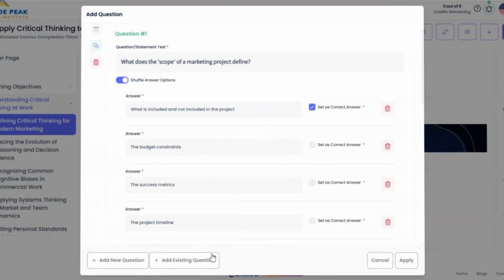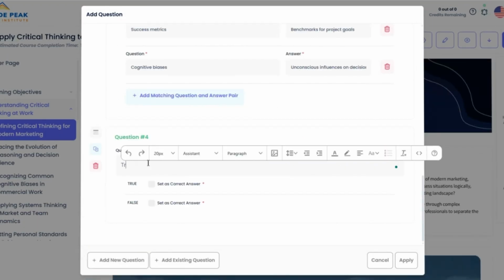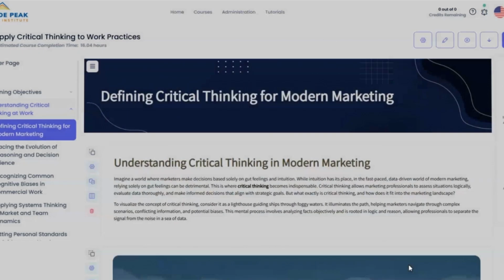To add a new question, go ahead and click the Add New Question button on the quiz builder. You'll have to select the type of question you want to add. Here, we'll add a true or false question. Enter your question and answer, and don't forget to set the correct answer. When you're done adding quiz questions, click Apply to save your changes.